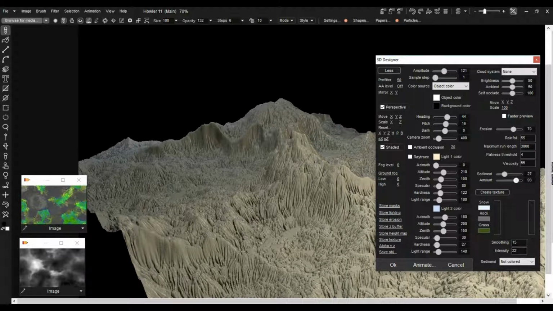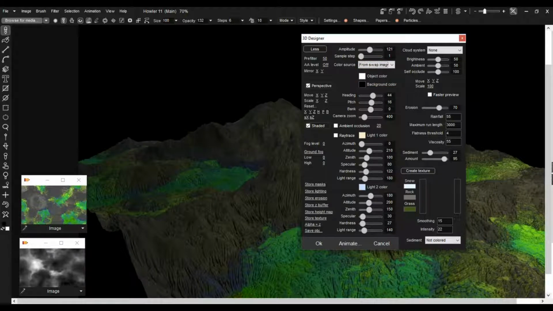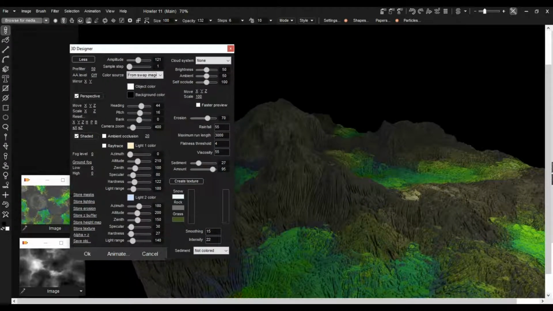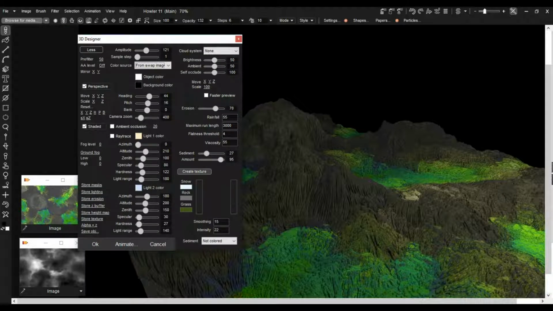Now you can also adjust the amount here. There's a little bit of fine tuning you'll want to do. And if you want to see it with the coloration, just switch from object color to swap image. So the coloration comes from the swap image. And if you don't like the way it's currently looking, you can certainly change that to recreate a new texture. I'll just keep it here for now, but you could also reduce the where the snowfall is if you wanted to add some snowfall. We'll do that separately in another one.